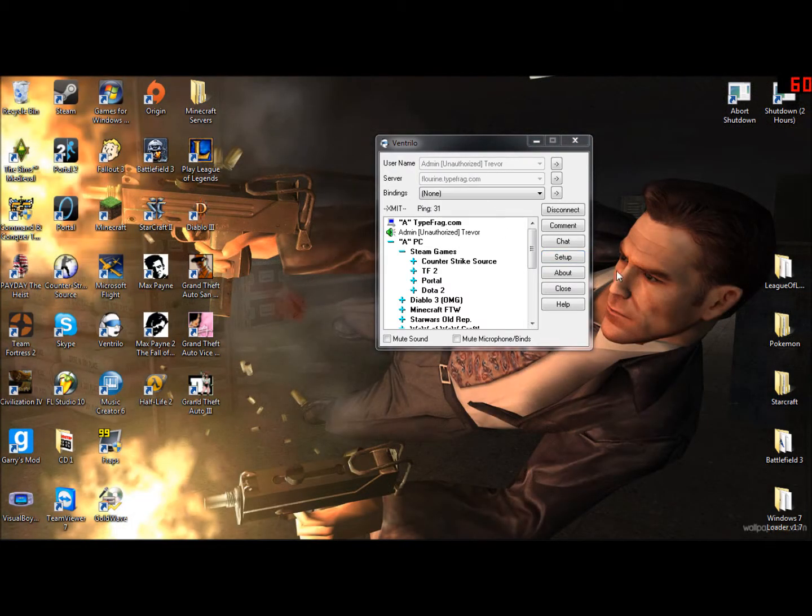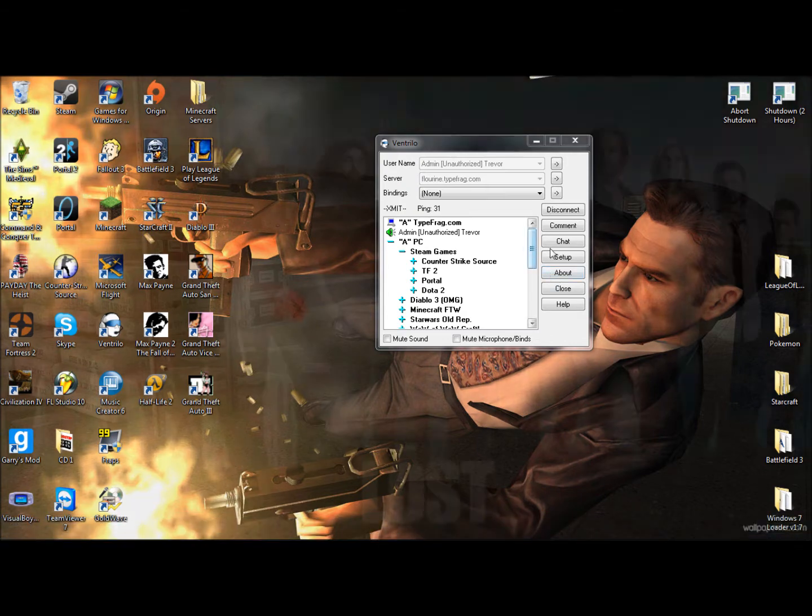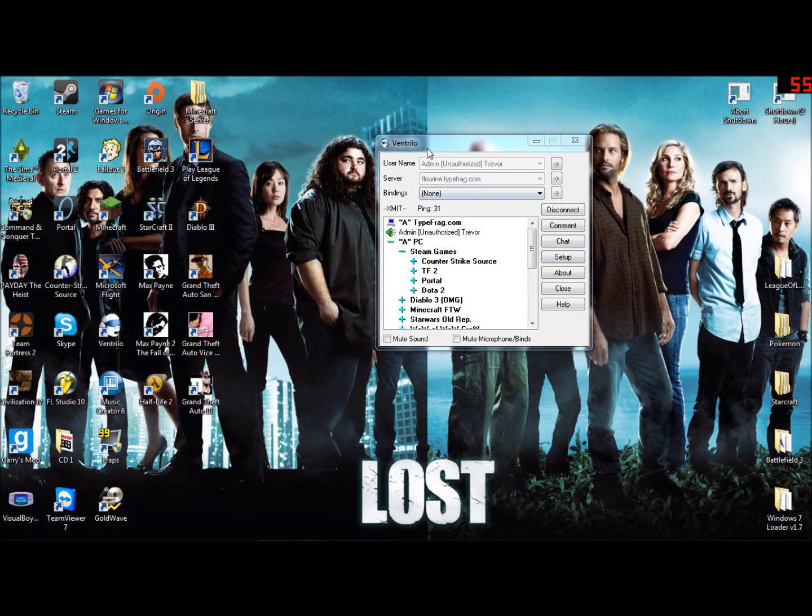So, Max Payne in the background, all that stuff. But you probably hear no static right now. That's because I fixed it. It's a very simple fix. And just to monitor it, I have Ventrilo open.